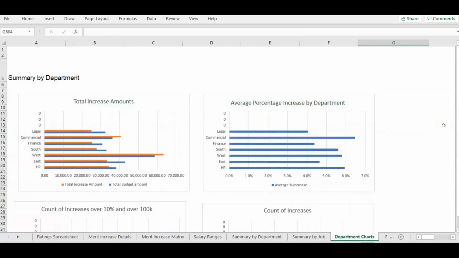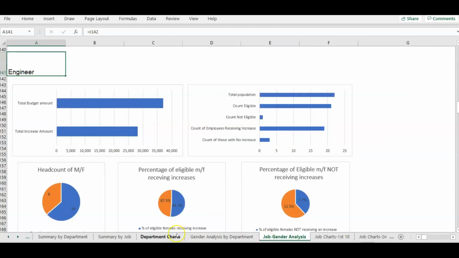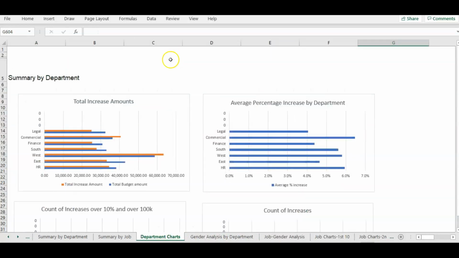This would be for after the program is completed and you're looking to summarize all the information about what departments, what jobs had the most increases, average amounts per job, and also a job gender analysis. So there's a lot of things we can do with that. So I'll link to the second video when it's posted that's going to go over how that part can integrate with the whole merit increase program.